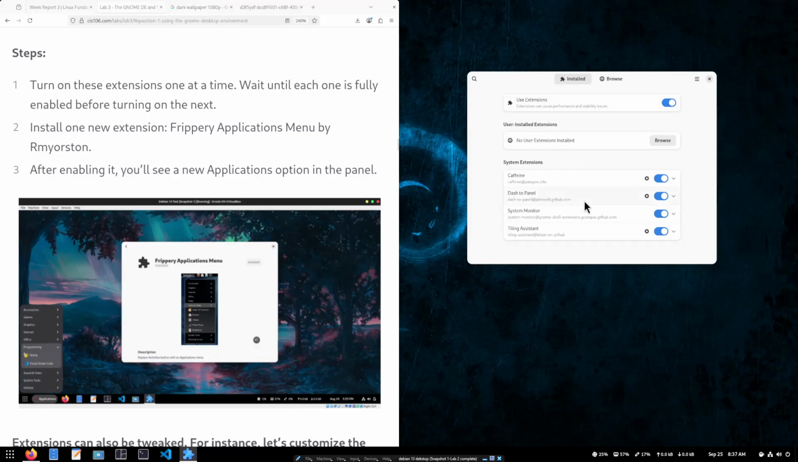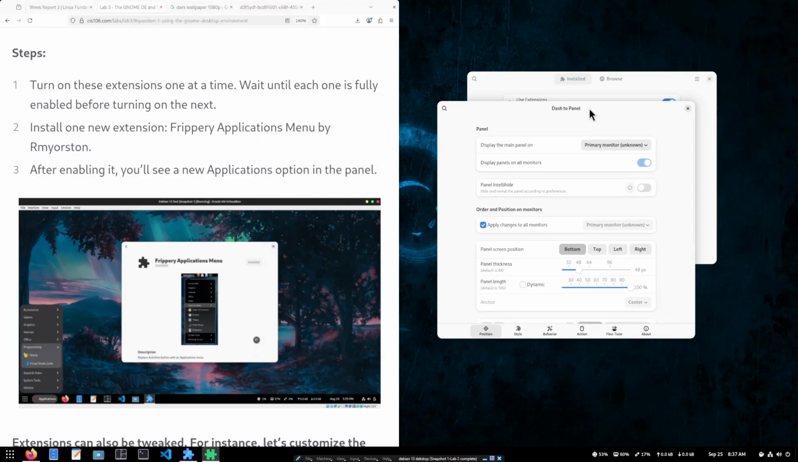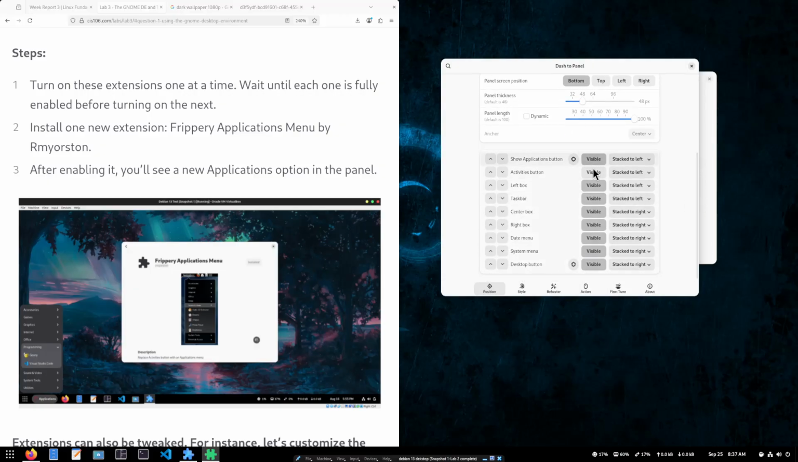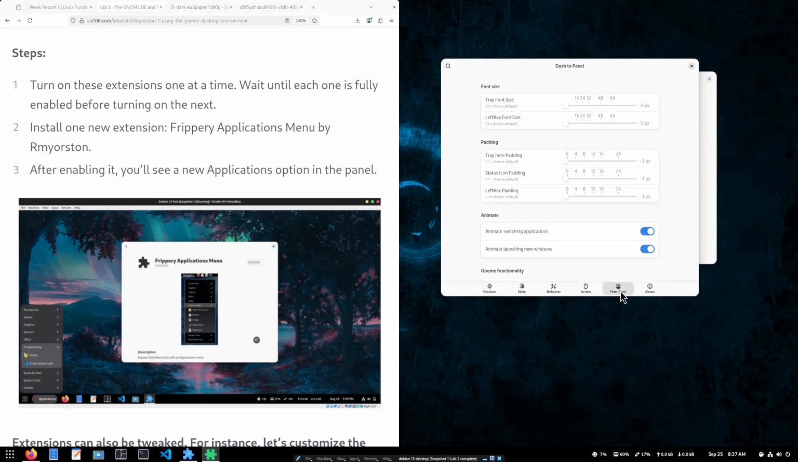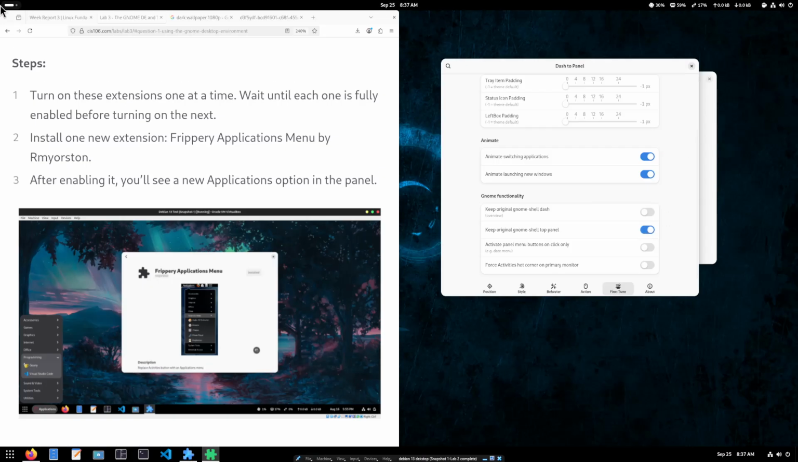now we are going to install an application of our own. But before we do that, let's go to Dash to Panel configuration, because I actually like to have the panel at the top, but I want to show you how you can configure this. Now, this is fully customizable. Over here, I can hide or remove the options that I have on the dash here, but I want to go to Fine Tune first. And in Fine Tune, I want to enable Keep Original GNOME Shell Top Panel, because I actually like this panel at the top.